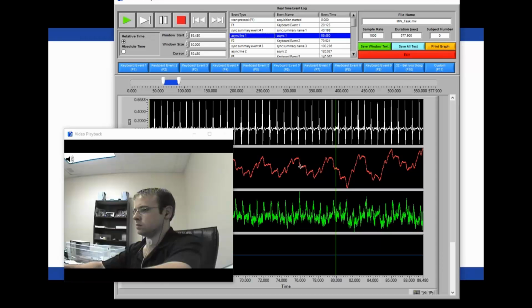And we can also print this graph. So if you have a particularly nice segment of signals that you want to print and put up on the wall so that other people using the lab have a good indication of what good data looks like, you can use that print button, print the data, and then use it for that purpose.